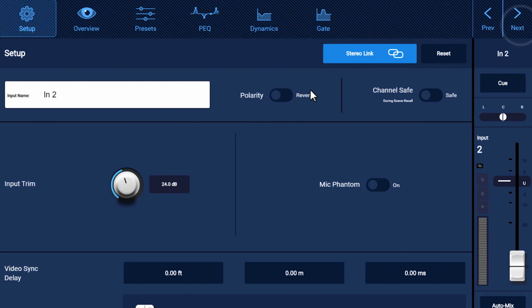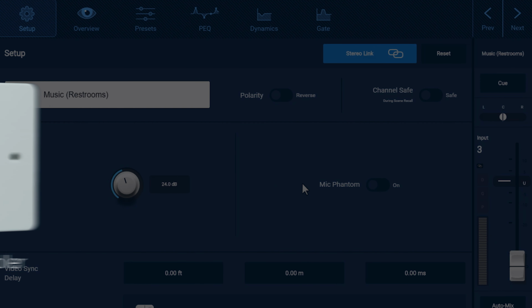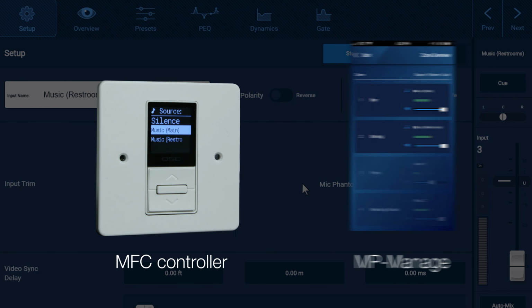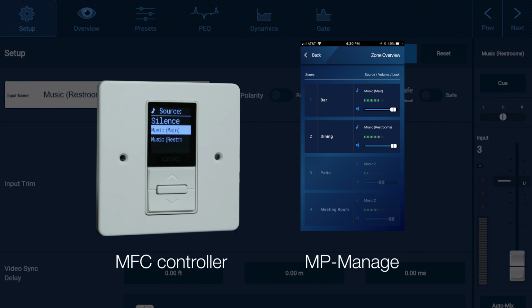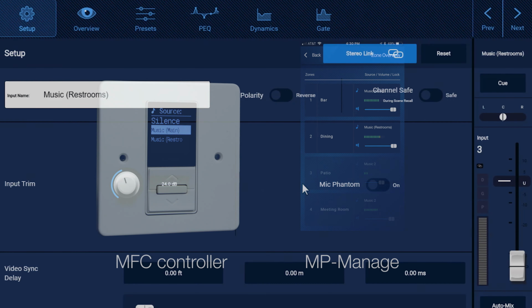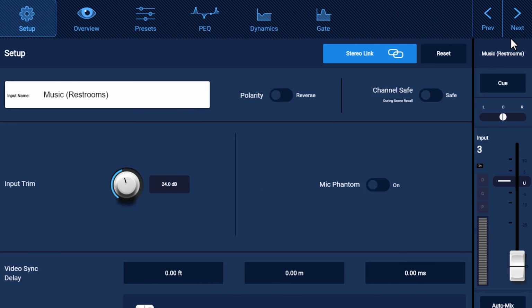Let's name a few of those now. We know that we have a few channels from our music content provider, one for the main dining area, and one specifically for the restrooms. And both of these, by the way, are in stereo. The names you define here are going to carry forward to appear on the MFC controllers and the NP Manage app, which is why it's so important to do this first and do it right to keep all your inputs clear as you move forward.